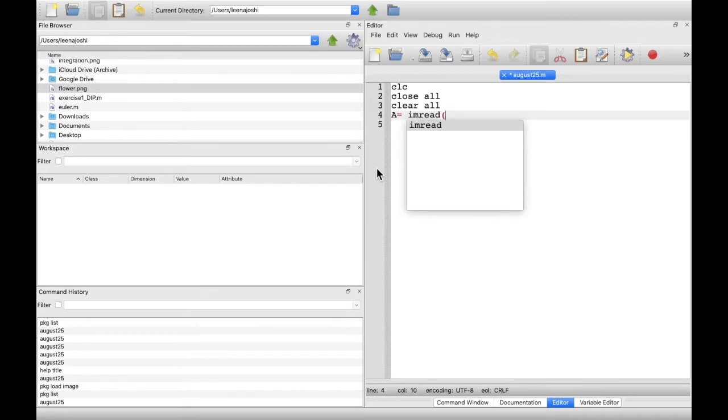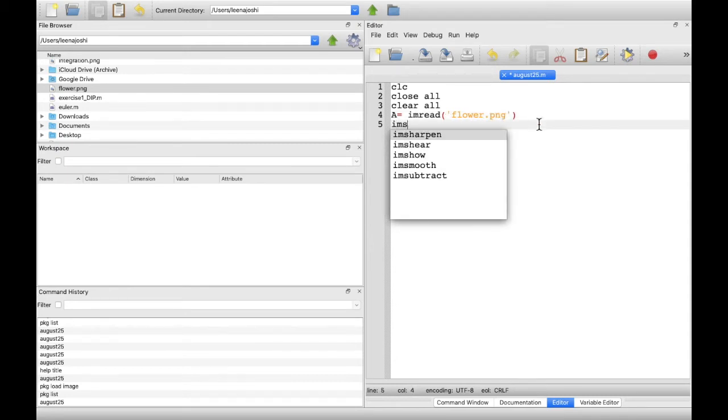imread. I have the image in the same folder, which is flower.png. So I will write in single inverted commas 'flower.png', and next we will do imshow A, and let us run it.